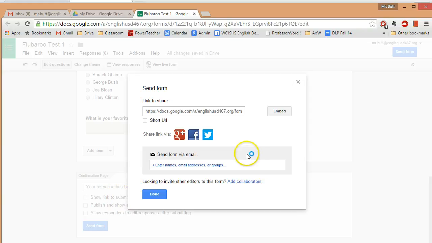Now you get a couple cool options here. You can use this link. You can even get a shorter link if you want. That way you can post it in Google Classroom or on your class blog, or you could even write it down on the board, I guess, and have them go there and take the quiz. Or you can just send it directly to their email.